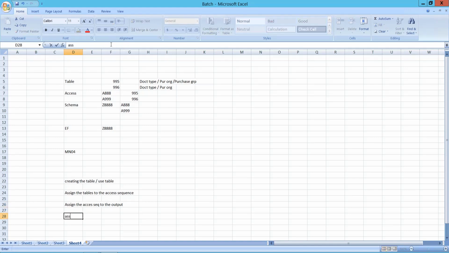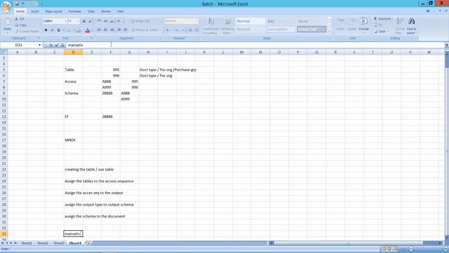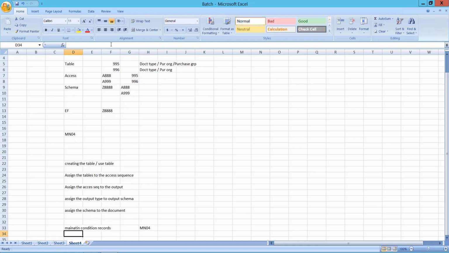Now assign the output type to the output schema. Then assign the schema to the document type, like the purchase document or the GR document or whatever it may be. Then maintain the condition. This is the transaction data. Maintain condition using MN04 for the tables which we have created.